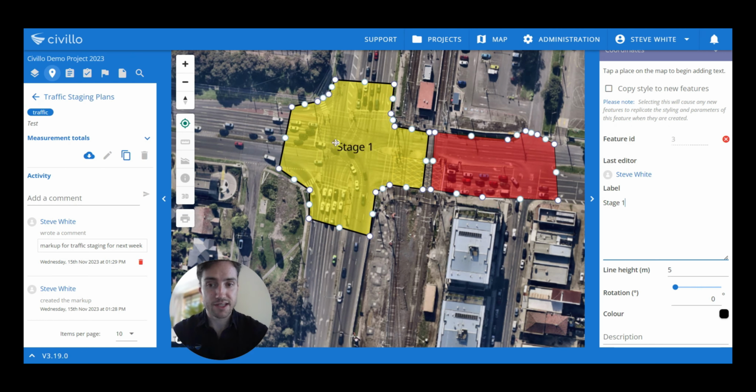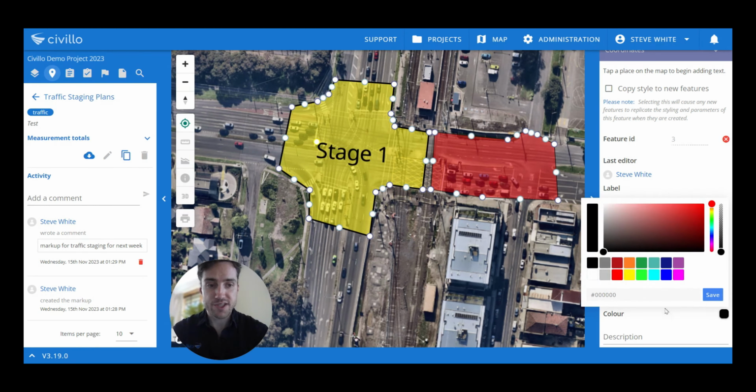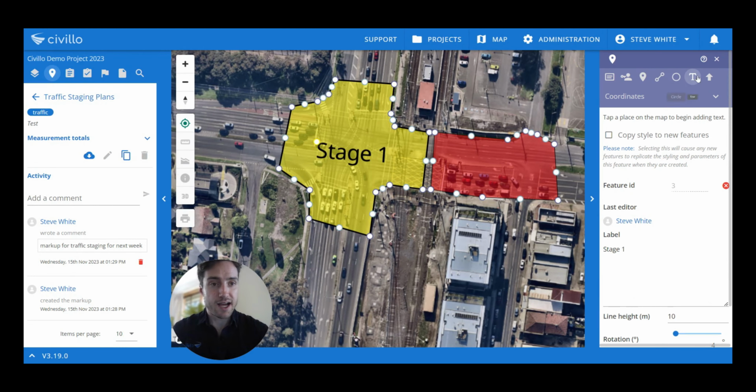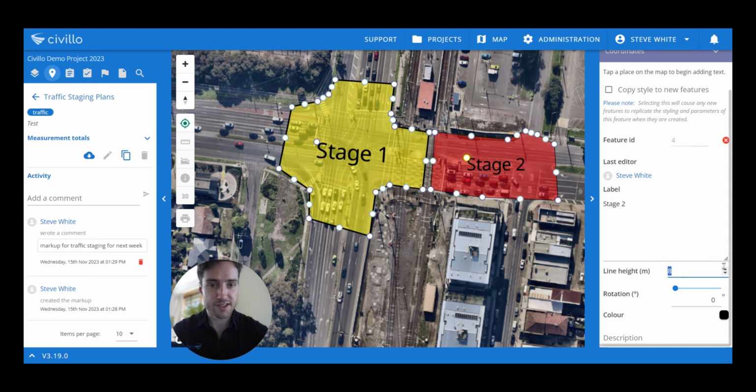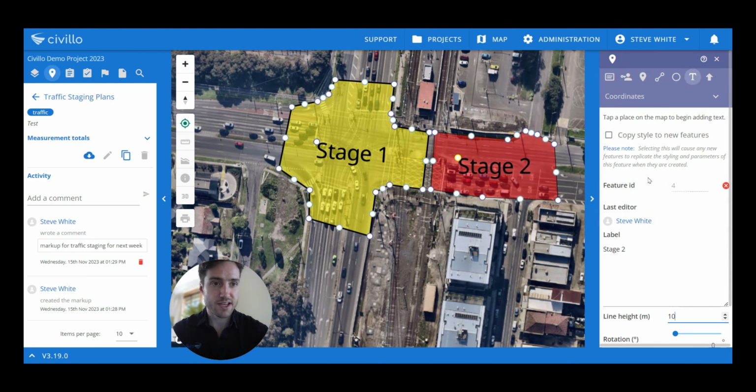Now I can click this and drag it around. I can make this a bit bigger by making the line heights bigger. I can even rotate this a little bit if I want to line it up with the alignment of the road. And I can change the color of the text too, but I won't do that. What I will do is create text on a separate area. So I'm going to call that stage 2. Similarly, I'm going to make that the same size. And let's just leave that as it is.